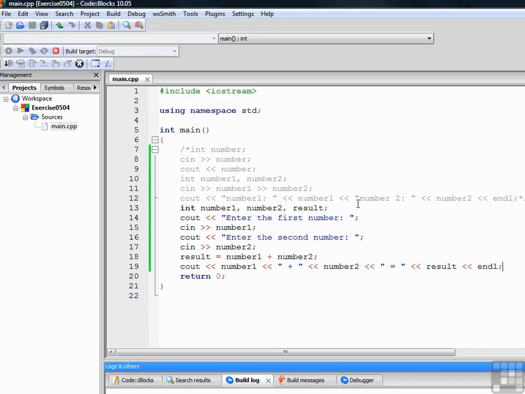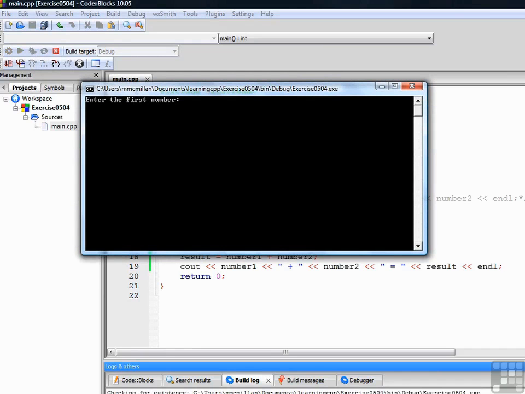Now let's build and run. So we have a prompt to enter the first number. We'll do a simple 2 plus 2. That way we can check to make sure our arithmetic's right without taxing our brains too much. 2. Enter the second number, 2. 2 plus 2 equals 4. That's how you do numeric input in C++ using cin. In my next video, we'll talk about how to use cin with strings, which presents some complexities that we don't see with numbers.